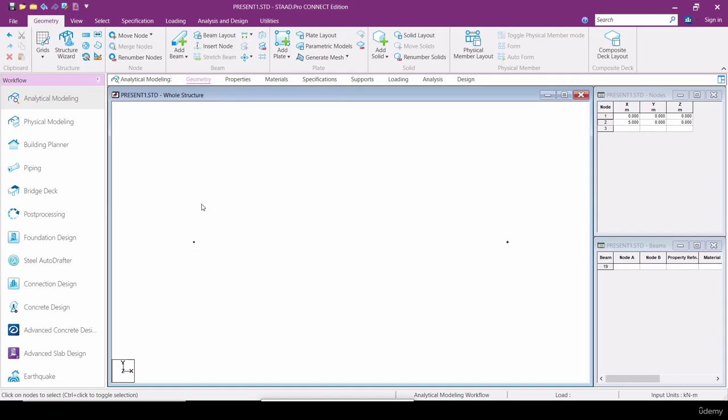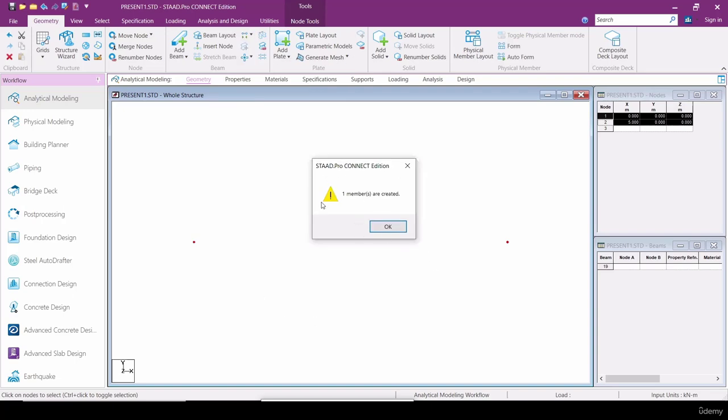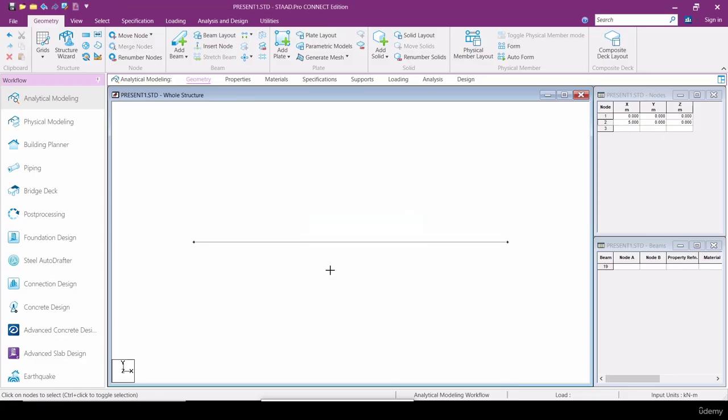You have to connect beams between nodes, right? So first you have to select those 2 nodes. I'm selecting these 2 nodes and using this option to connect a beam along the x-axis, because these 2 nodes are in the x direction only. If I want to connect a beam between these nodes, it has to be in the x direction only, right? That's why I'm using this command in the x-axis. You can see a pop-up saying 1 member is created. So the beam is automatically created. You can add that in 2 ways.